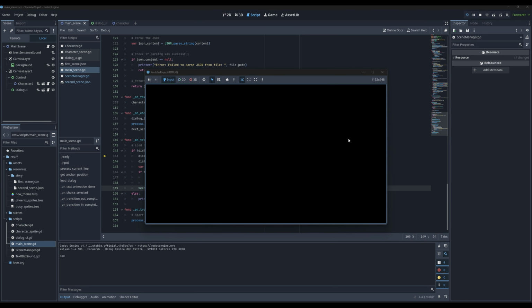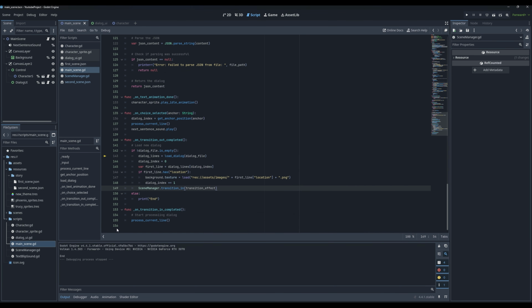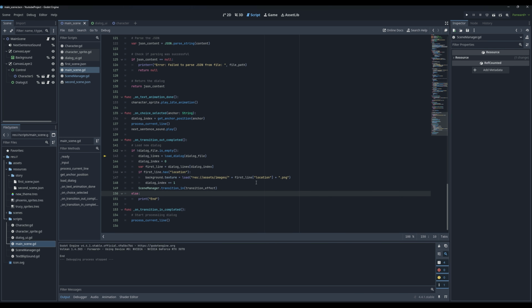Let's wrap this up. All right, fade to black, and we have the word "and." It works exactly like we want it to work. Great. Now let's do the real scene change, which is the one from the title screen to the main scene, which will require the change scene to file function of Godot, because they are two completely different scenes.